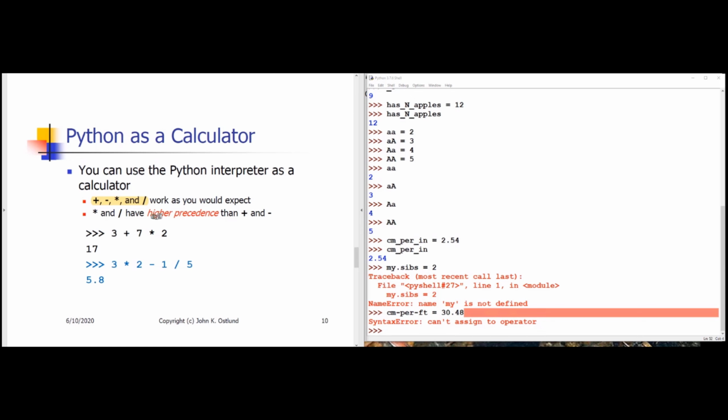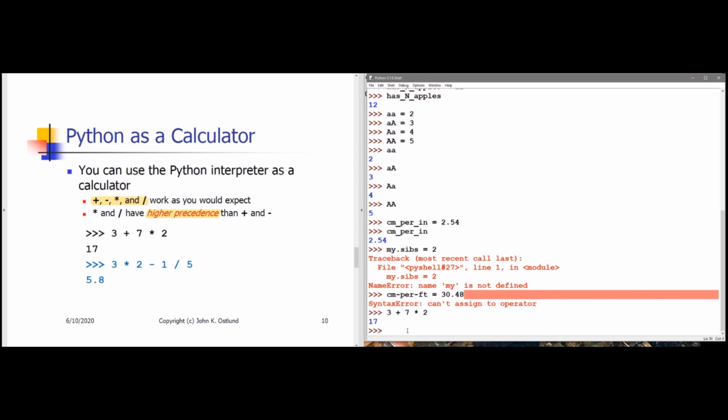And as you're used to doing in pencil and paper mathematics, the multiplication and division have higher precedence than addition and subtraction do. So using these operators, if I say 3 plus 7 times 2, well, the times operation, the multiply operation, has higher precedence than the add operation, the addition. So this is going to be evaluated as 7 times 2 is 14, and then 3 plus 14 is going to give me 17, so that will be my result.